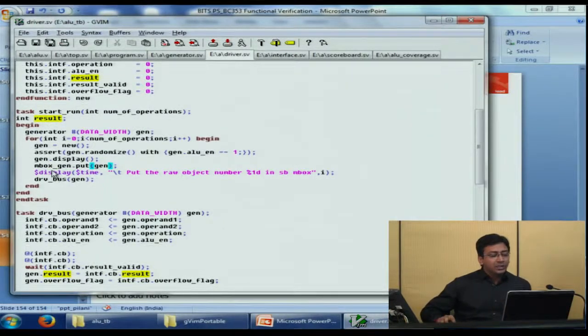So what do we do after this? After putting the value into the scoreboard mailbox, we put a display that we have put this number object into the scoreboard mailbox. Since this is a for loop and we might perform more than one operation, this is an indication of which object we have just put in the mailbox. And after that we call this drive bus API, which is an internal API here.